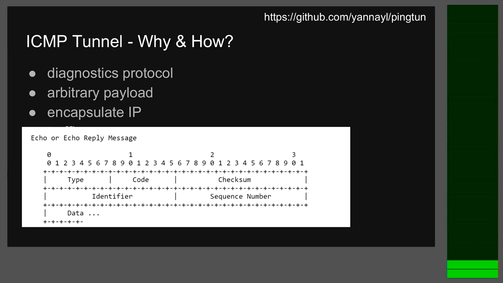So, ICMP tunnel. ICMP is a diagnostics protocol. You probably know it by ping, to check if a remote host is up or not, and what's the path to this remote host. This protocol is quite flexible. You can put any payload on top of it, you can even put IP data on it. And because it's used for diagnostics, it's usually very open. Some people close it, but many people keep it open for their use. So we can actually use it as a covert channel.